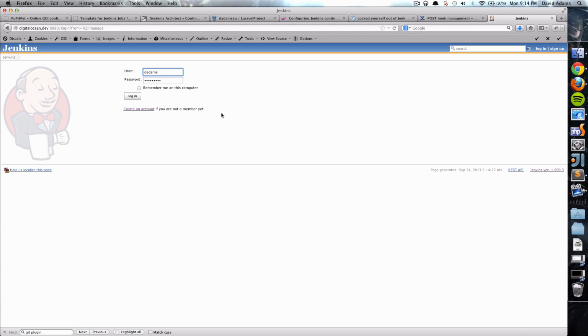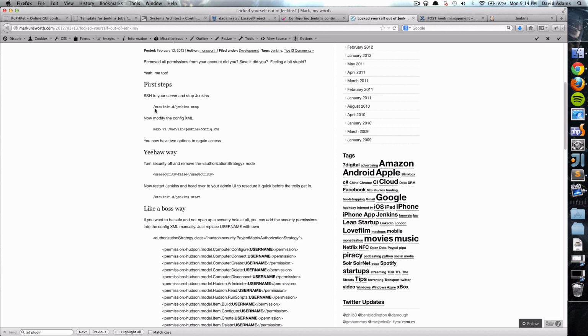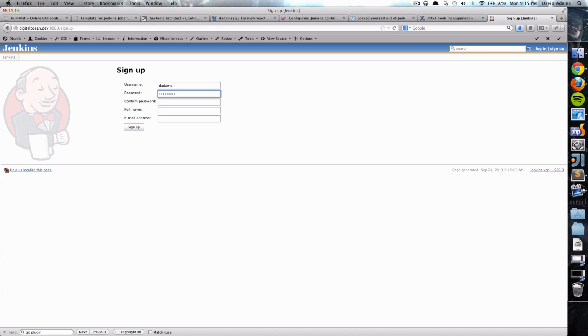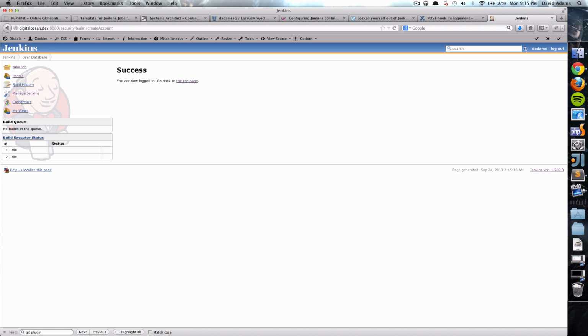So immediately we get taken to this login screen because we just set up security. And if you do end up locking yourself out, I'll post this link somewhere. But what you can do is stop Jenkins with this command, and then use Vim and go in and edit the config.xml file and set the use security to false, save that, and then restart it, and it will restart in an insecure mode, and you can go back and do it the right way. I've had to do that. But we want to create an account with the username that we just specified. And once we do that, we're back in and we have all access.